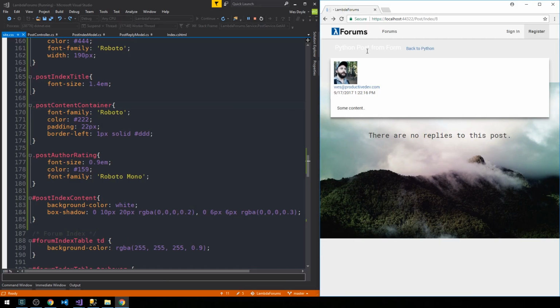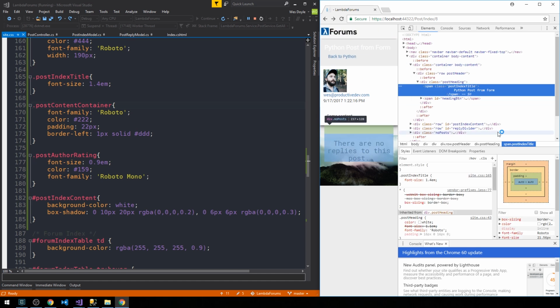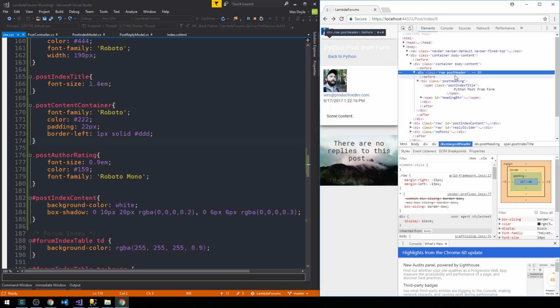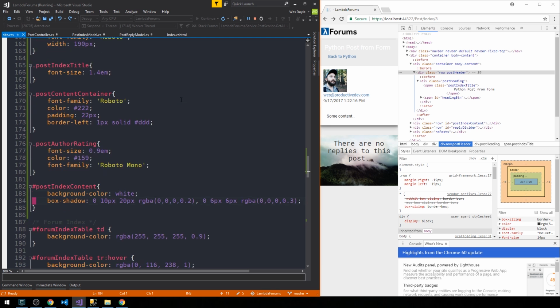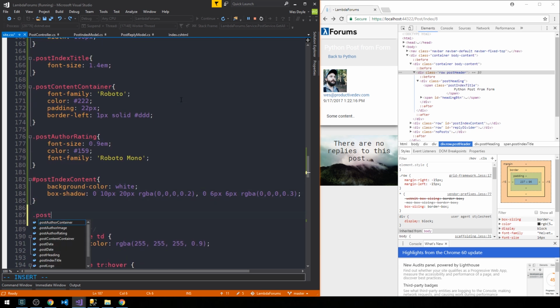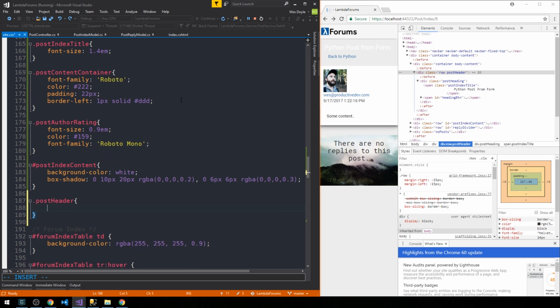So we'll go ahead and wrap up working on the heading here. If we just go ahead and inspect this, you can see that this is in our div class post heading, and it has a class post index title on the inside, as well as this heading button. And in fact, all of that is in a row with class post header. So we'll need to actually create that as well. So I'm going to come down here and we'll create a class post header. And let's give that a dark background.